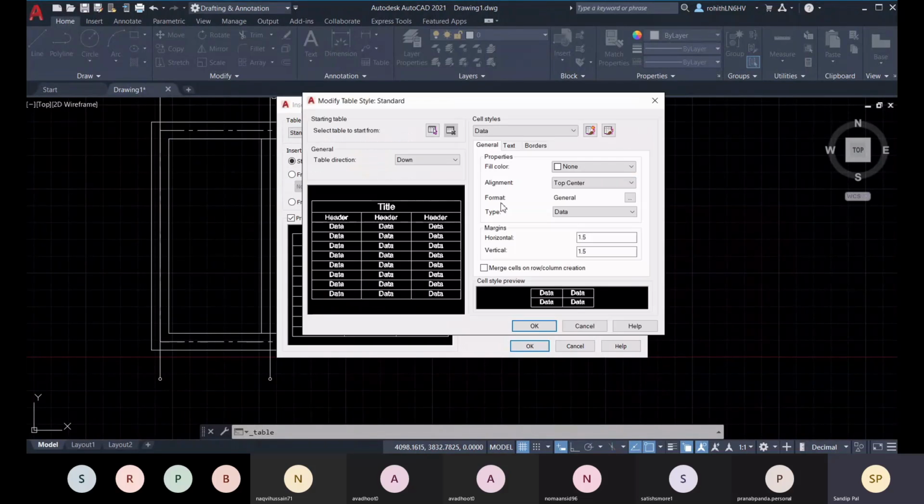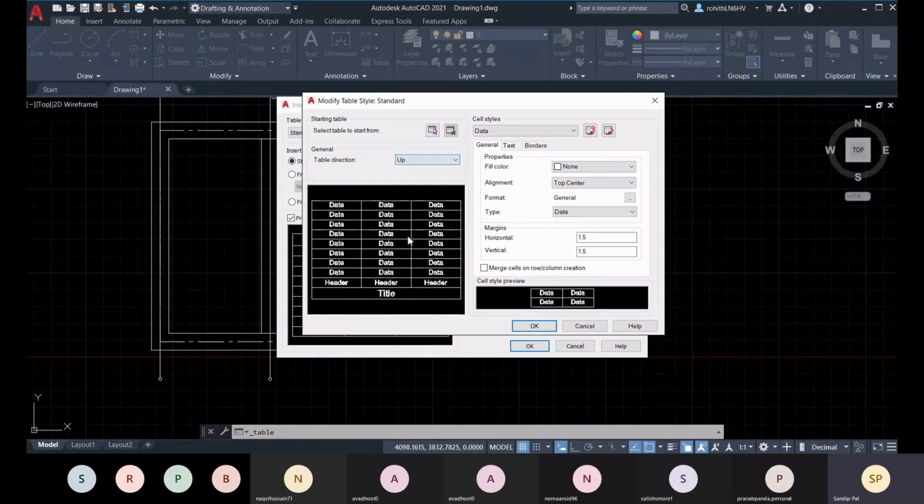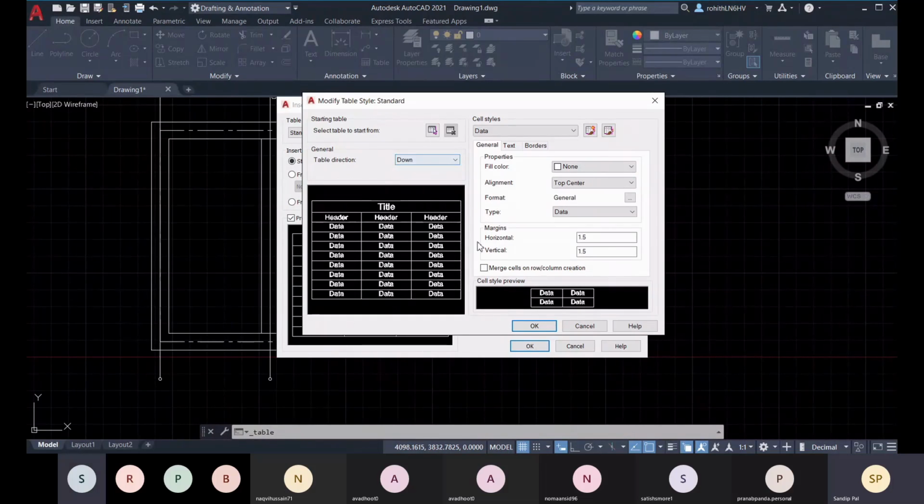Now let me go to modify, and there you see the general table direction is down, meaning the first cell is your title, and then header, and then data like this. You can change the table direction to up, so it will be like this. Okay, so let's set down, the default one, and you can change the cell styles, that is data.